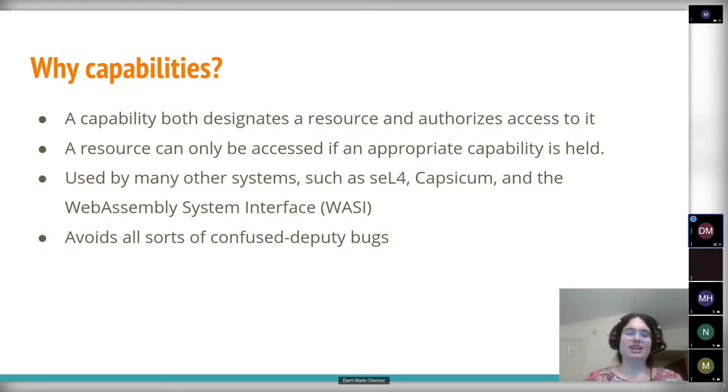But the point is that a capability both designates a resource and authorizes access. Without an appropriate capability, you can't access the resource. In fact, you can't even express an action that would access the resource. And that's really nice because it avoids all sorts of confused deputy attacks. If there's no way for me to get a capability to /etc/shadow, I can't pass some privileged process a capability for /etc/shadow, and therefore I can't trick said privileged process into writing into /etc/shadow on my behalf.